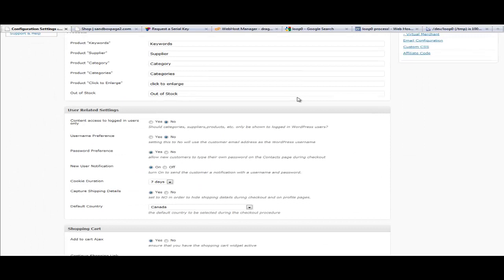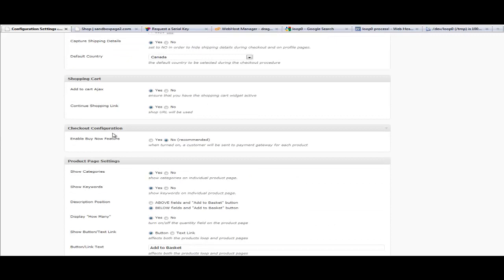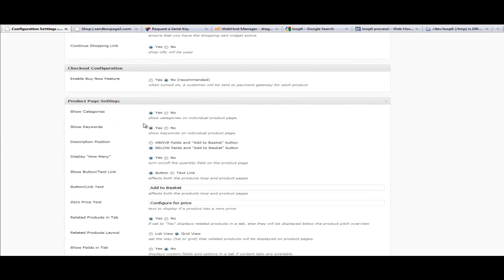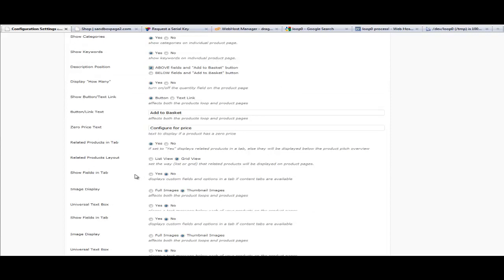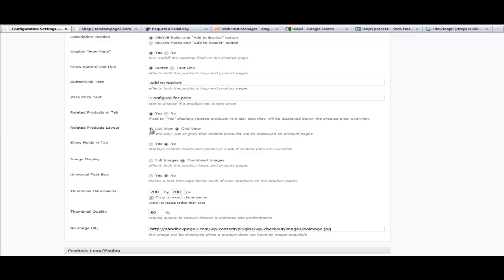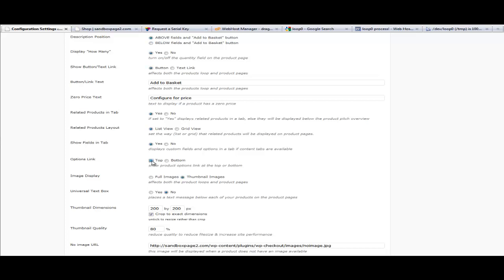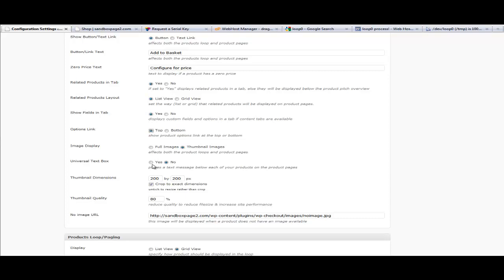So, shopping cart: add cart, continue shopping, checkout configuration, name of buy now, product page settings. Product page, keywords, categories, yes, description, above fields, add to basket buttons, below fields, add to basket button. Display, let's put that above just so you can see how different it is. Display how many, show button text link, where's the grid view? Related products, here we go. List view, related products and tab, yes. Fields and tab, yes. Option link, top. Image link, thumbnails.